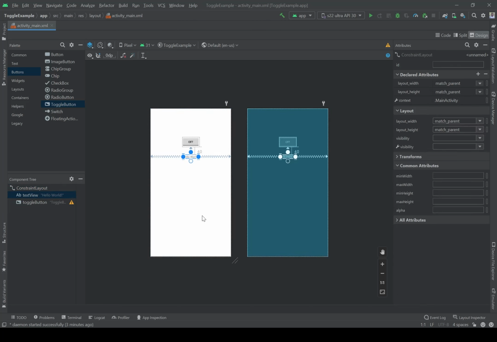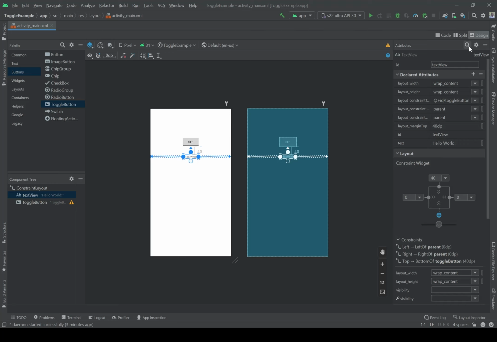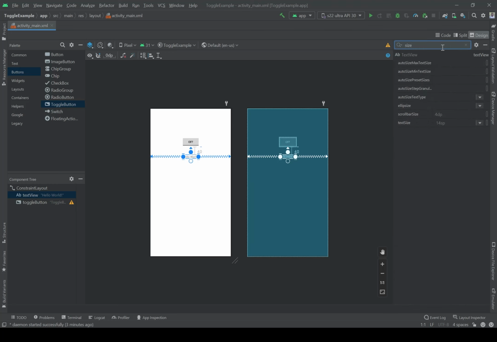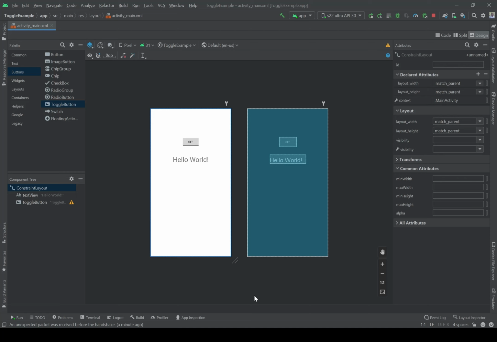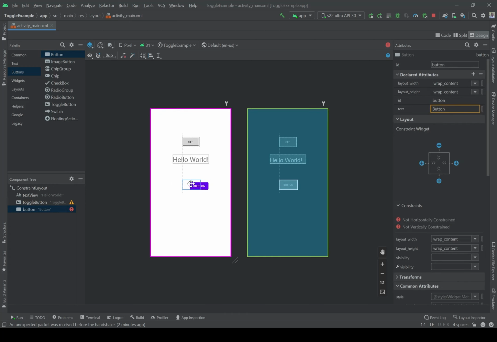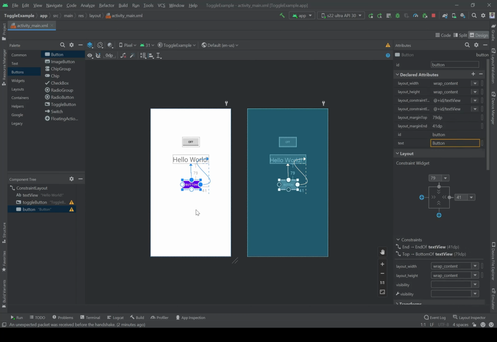So let me increase a bit the text size of the text view. I think that's enough. Now let's add a new button, a normal button here, just to compare ToggleButton with the normal button.